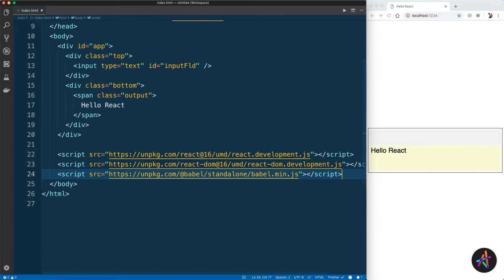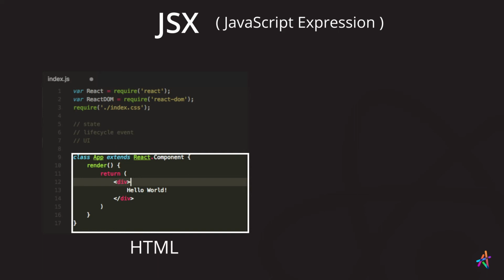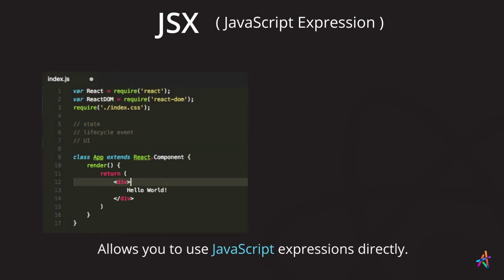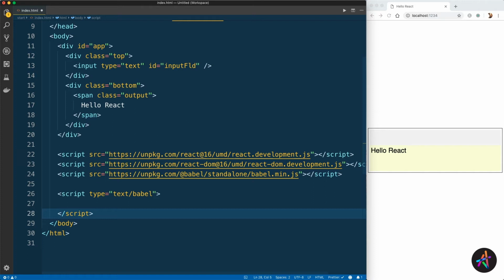In this example, however, Babel will let us use JSX, a JavaScript derivative that is used in React apps to define elements that will render on the page. JSX allows developers to write code that somewhat resembles HTML and still allows you to use JavaScript expressions directly. To let Babel compile our React code that includes JSX, we'll create a script tag of the type text/babel. This is where we'll write our React code.